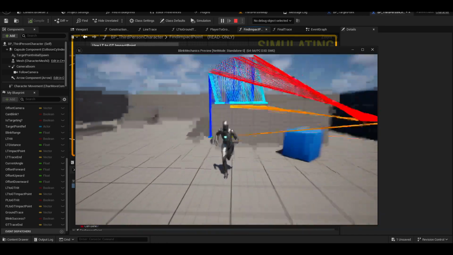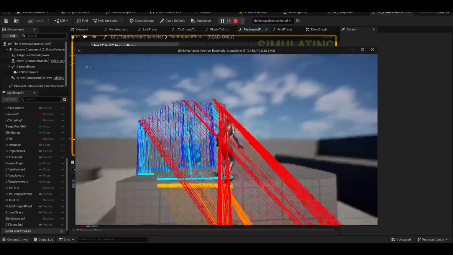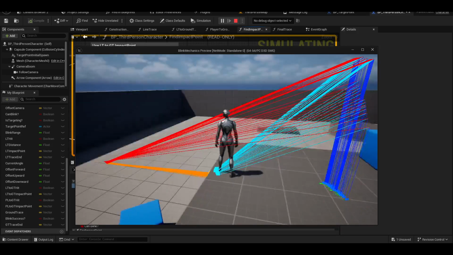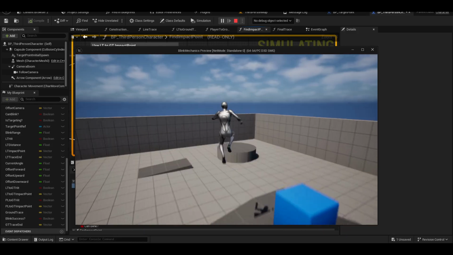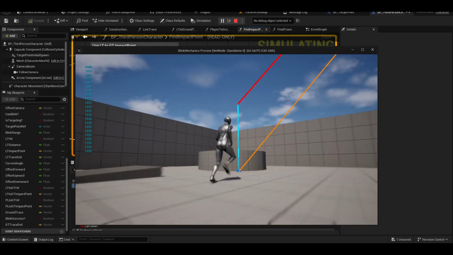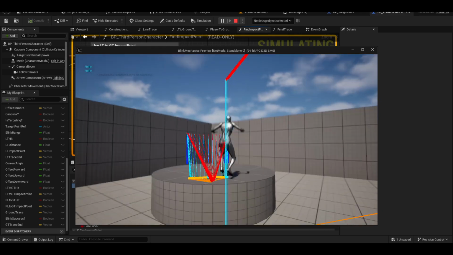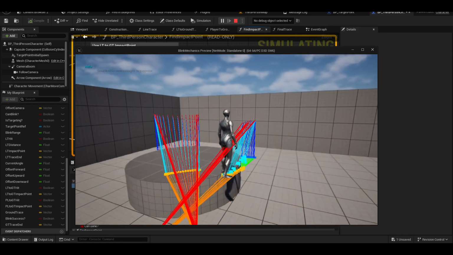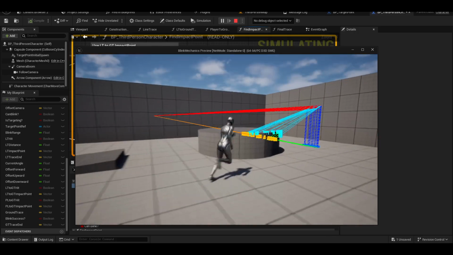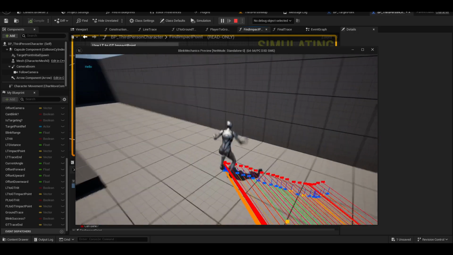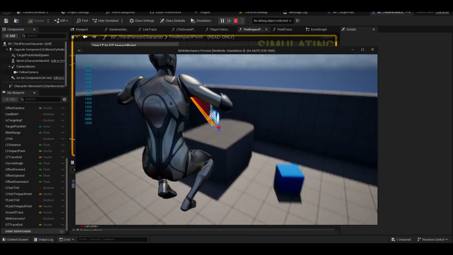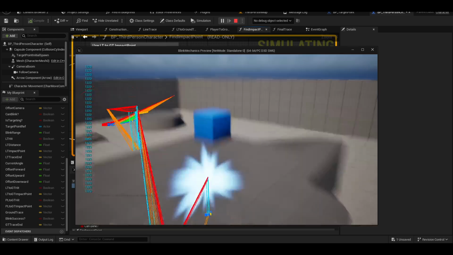Instead of going to the blue, we're going to this point. That's our real impact point. So going forward, going backward. Okay. Oh, yeah.